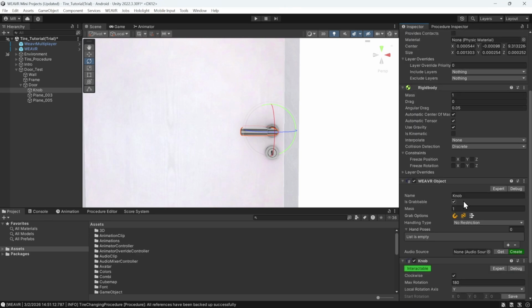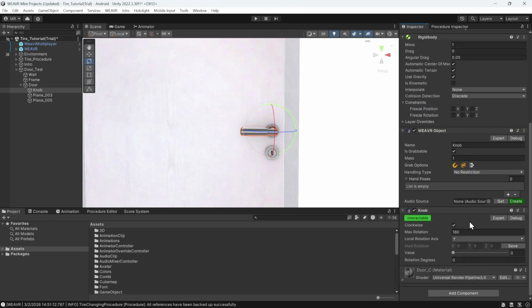After adding it, you will see several key settings. First is clockwise. If clockwise is enabled, the knob rotates in the clockwise direction as the value increases. If you disable it, the rotation direction is reversed. This allows you to control how the knob behaves relative to user input.